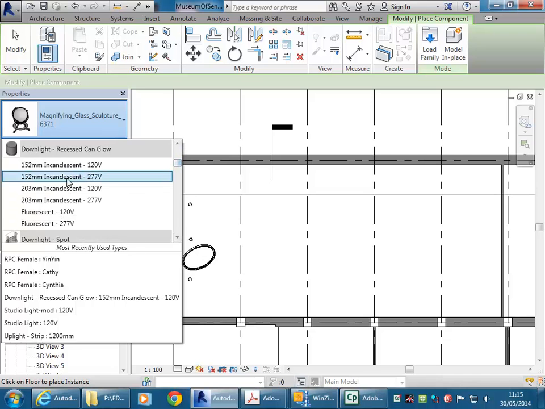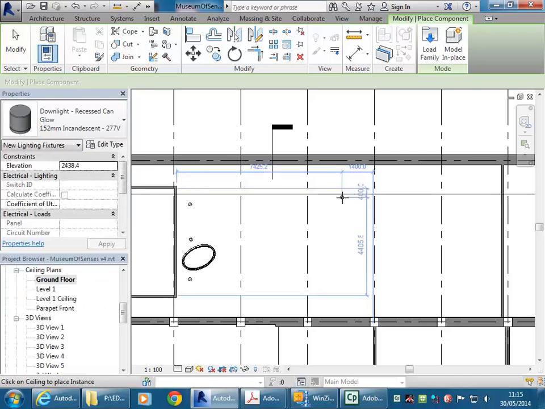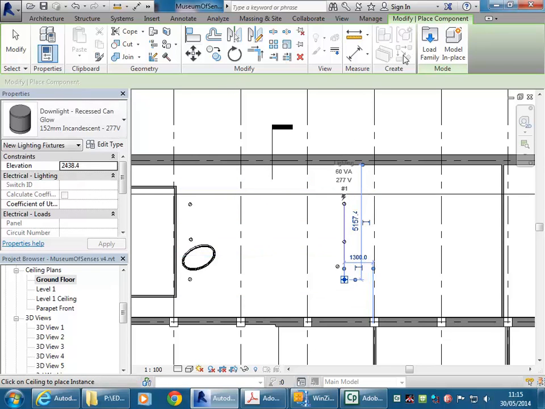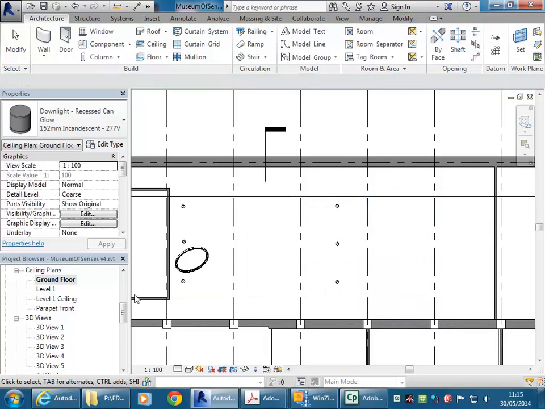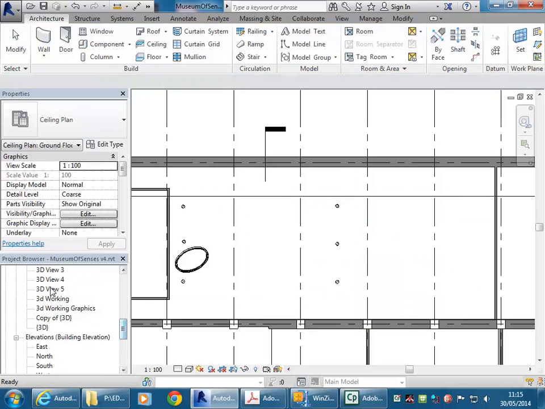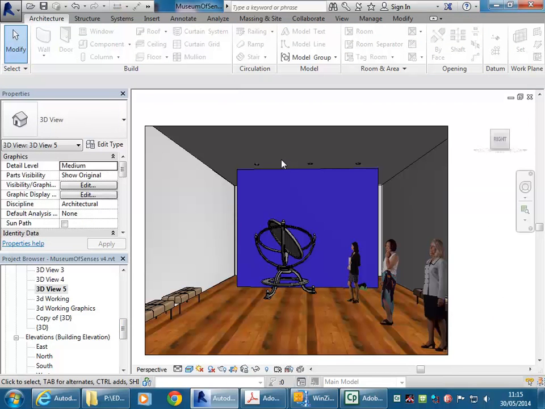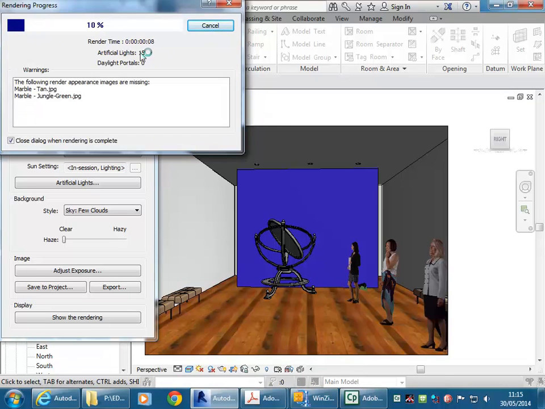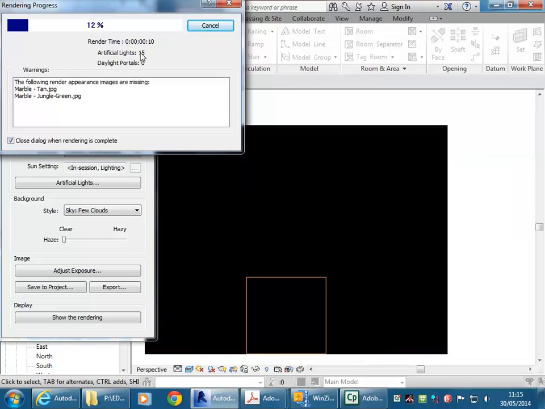There's recess can glow, that's what I want. One little tip: when you're placing lights, it's much better to place them using the component tool than to try and copy them. If you try and copy them, then it usually won't work. Okay, so I can't see any difference here, but when I render, well, you can see there it's got more lights, which will make it take longer, but I need the lights.